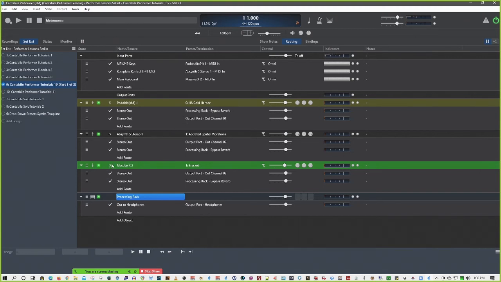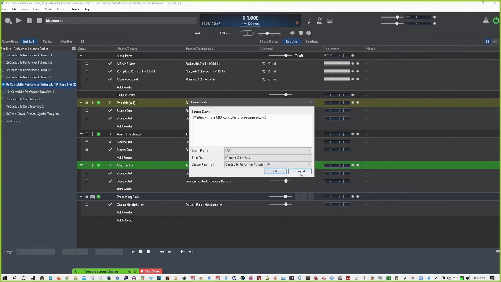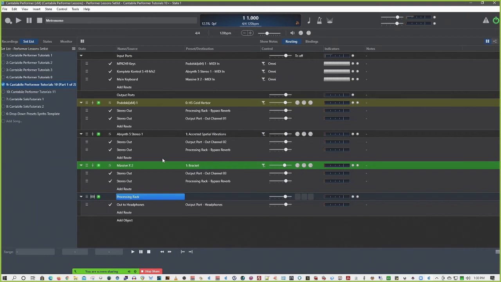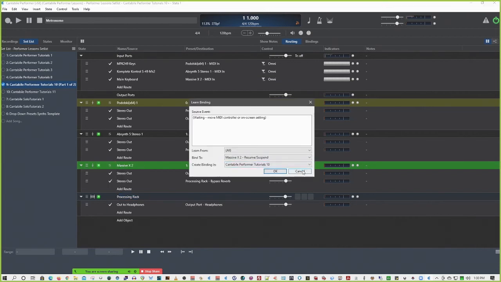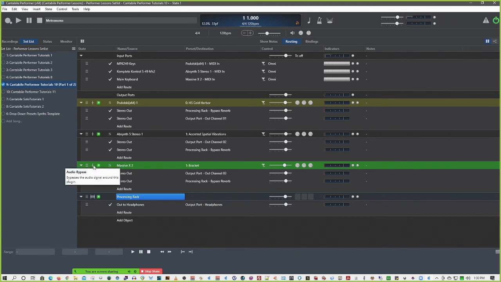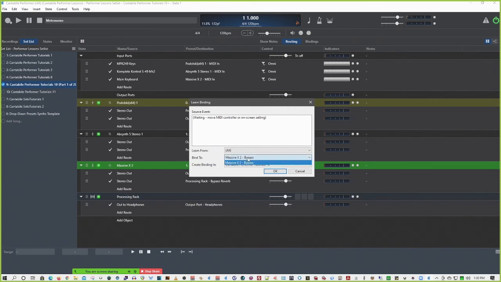I see when you do have solo, you can create a binding right there. It's the one that I missed, and turn it on and off. You can create a binding for this, for resume, suspend, and bypass. You can create a binding for bypass.